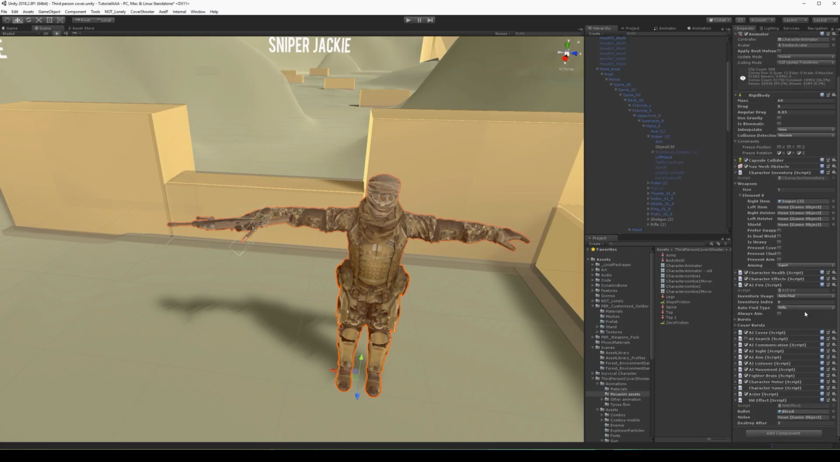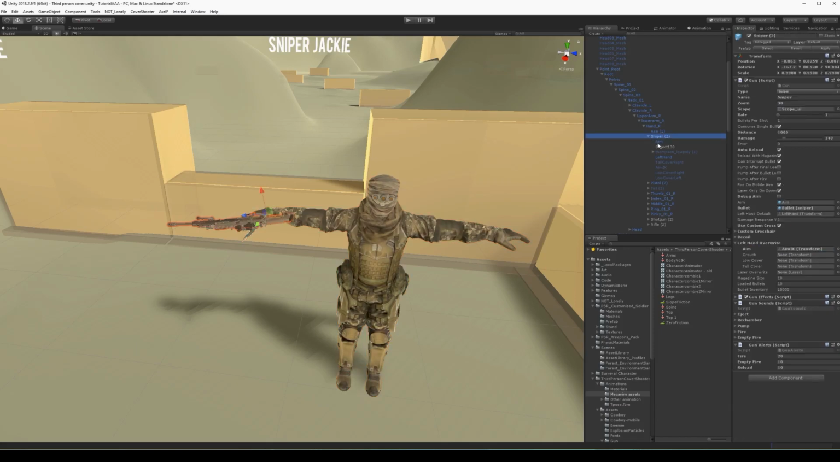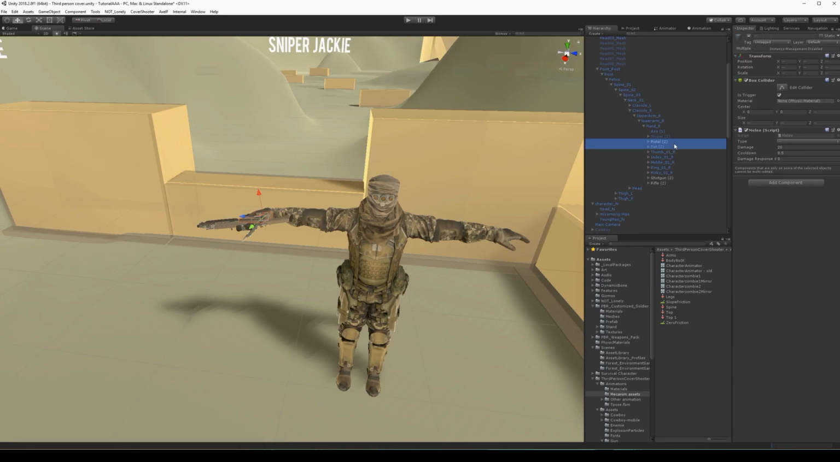So in the inventory script, character inventory, we need to find it. Over here. Okay, instead of sniper, let's use axe. And let's disable sniper rifle, and other rifles as well.